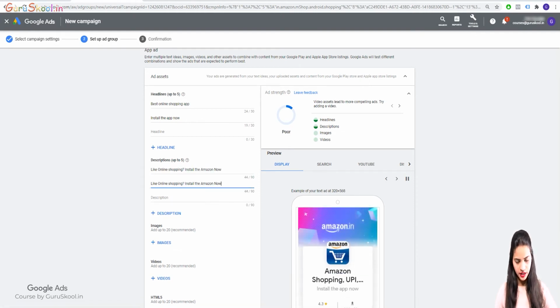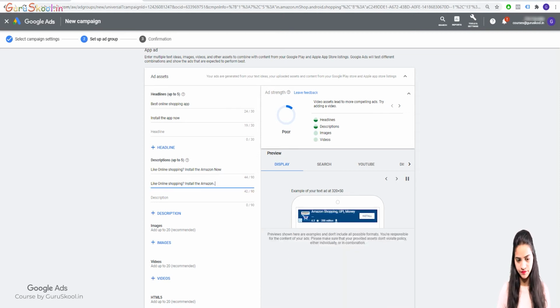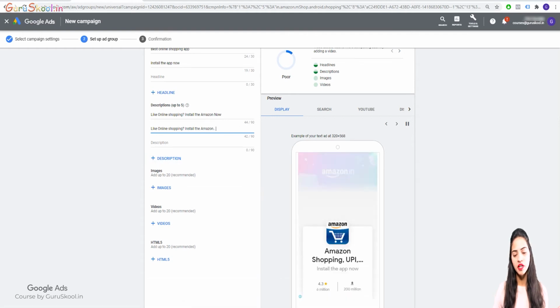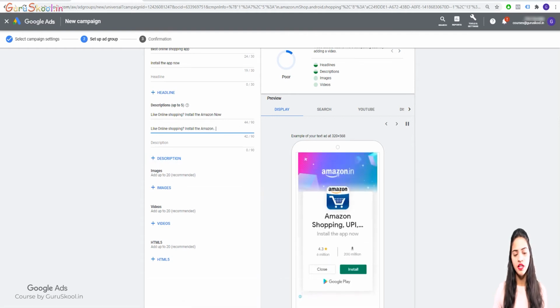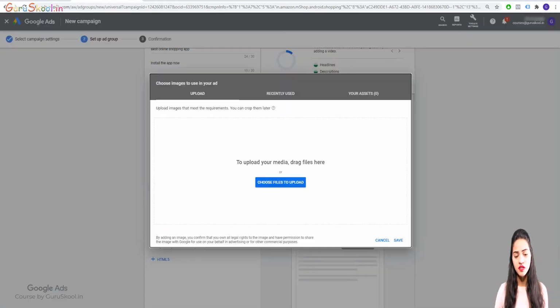Similarly, I'll put the second thing in description. Let's leave the now. That's it. Now you can add the images as well, videos as well, and HTML. If you have HTML kind of files, then you can add them. As of now, I'm just adding the images.